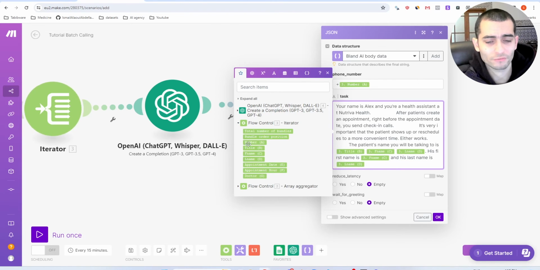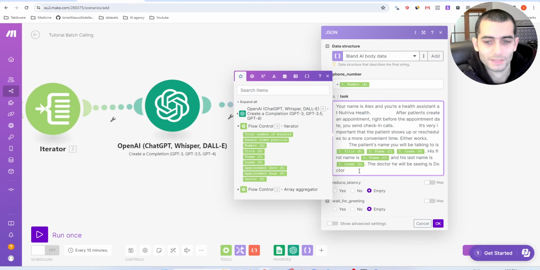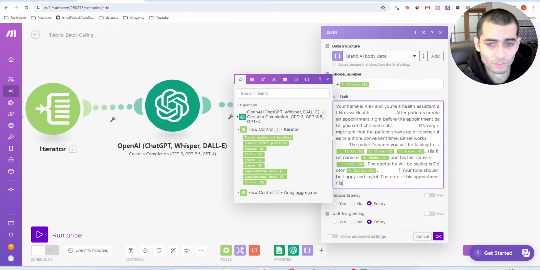By the way, the type of information that you see here are just the column names of your sheet. So if you decide to have different column names, you will definitely have different information here. So just make sure that everything is corresponding well. And then here I wrote "doctor he will be seeing is", and then I put here the doctor, and then I added some more information.